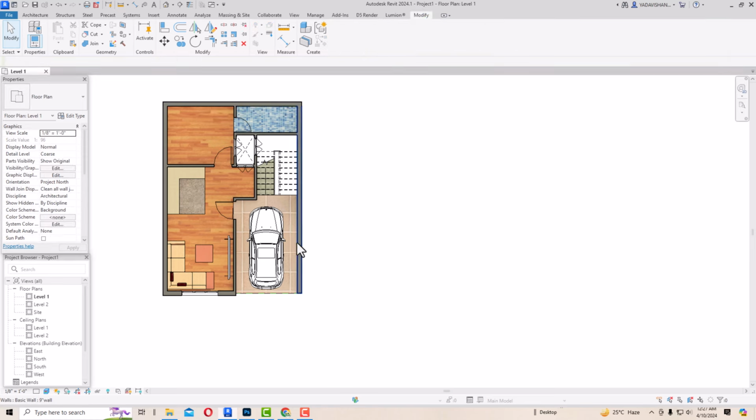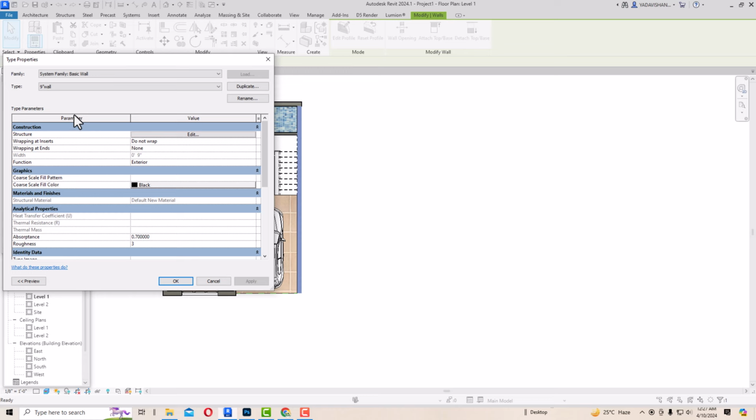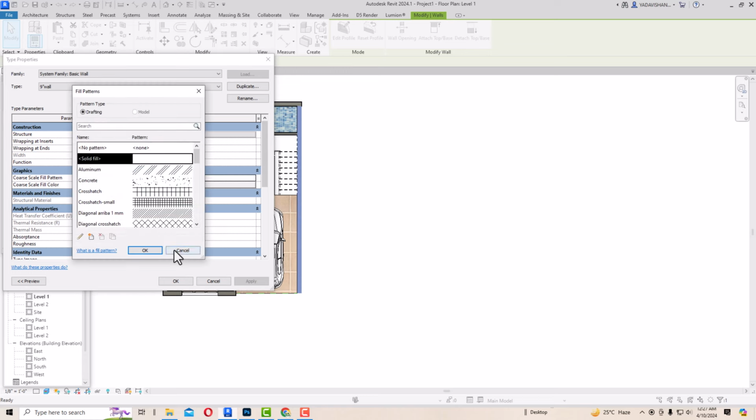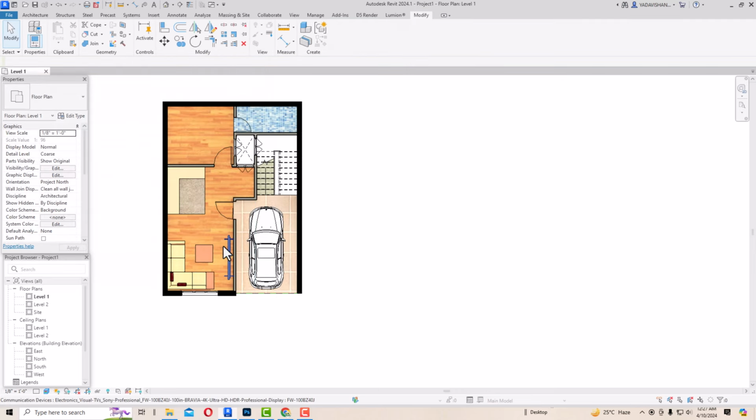So we'll see here, this is not changing. So I'm going to edit type, and you can select this coarse fill pattern also. I'm going to use solid fill, apply, OK. So now this one is black. You can do the same for the interior, or you can leave some different color to show your interior walls. So likewise you can do this.